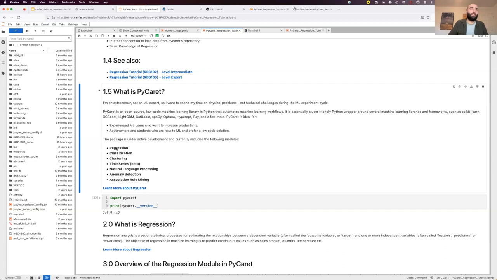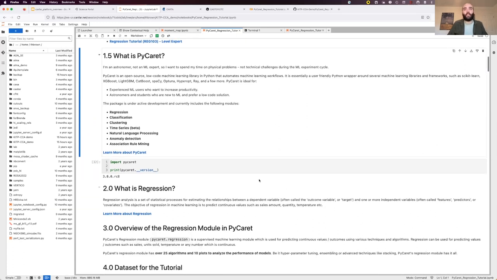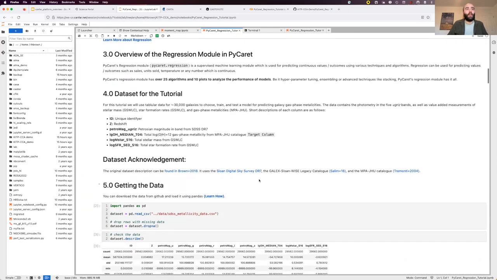It has all these different modules. It'll do regression, classification, time series. I know people are using this with telescopes now to figure out when to open and close the domes. There's also natural language processing and association rule mining. So there's a lot going on in the package.